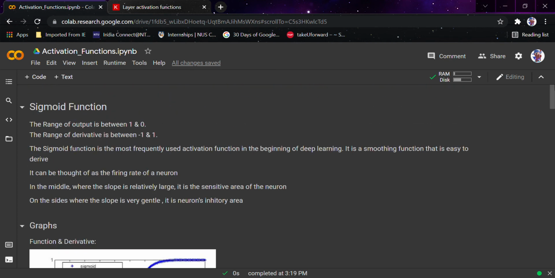So yeah, this was it for the video. I hope you have got an idea how the sigmoid function works. In future videos, we are going to talk about a lot of functions, including softmax, softplus, ReLU, leaky ReLU, and yeah, a lot of them are coming.